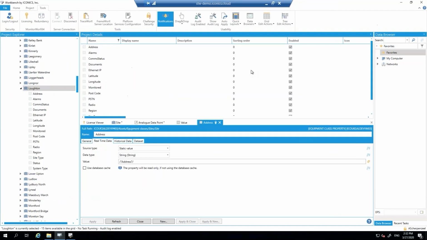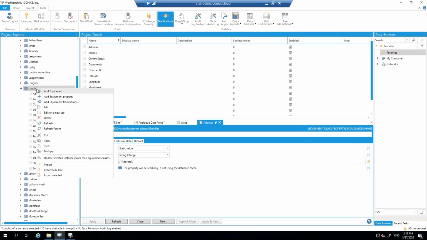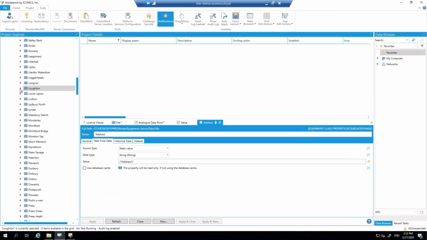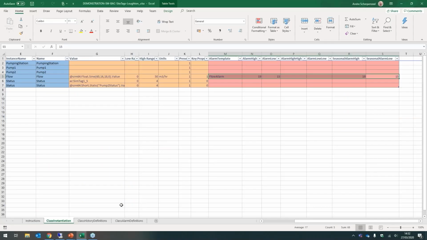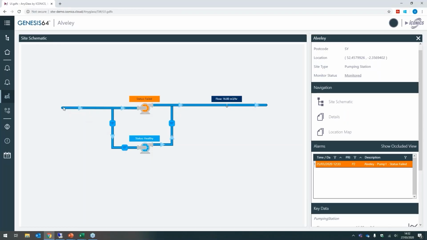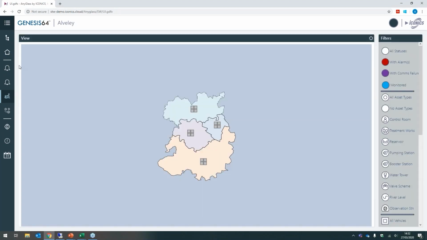I'll close this window down, minimize this one. I'll refresh the Lawton part of the AssetWorks 3, and as you can see now, pump 1, 2, and pumping station details have all been put into the system. If I now go back to the map in HTML5, back to my browser, let me just reload the map here.